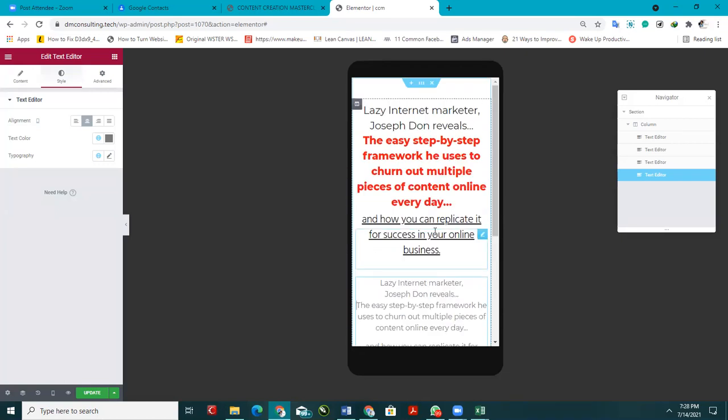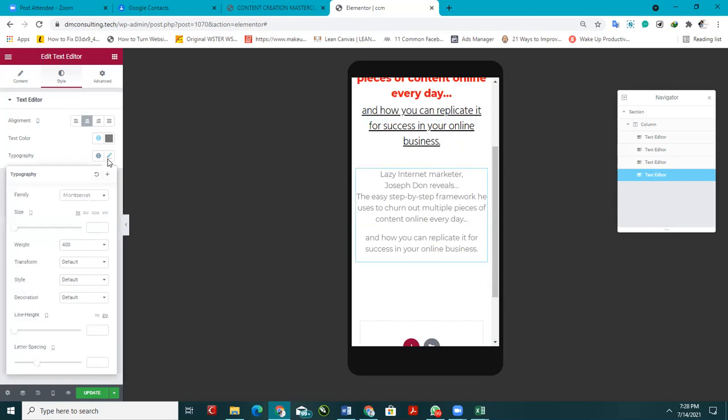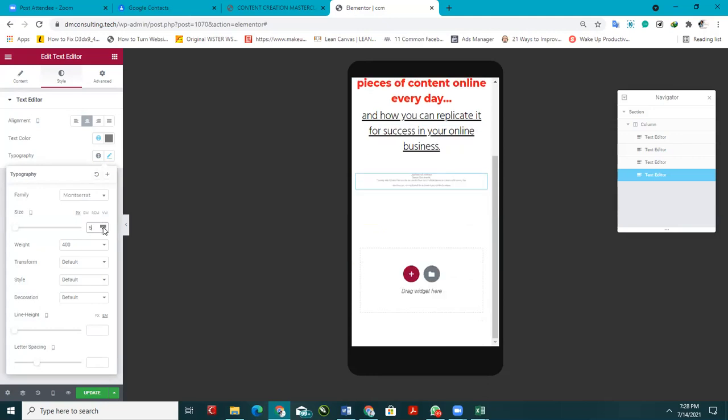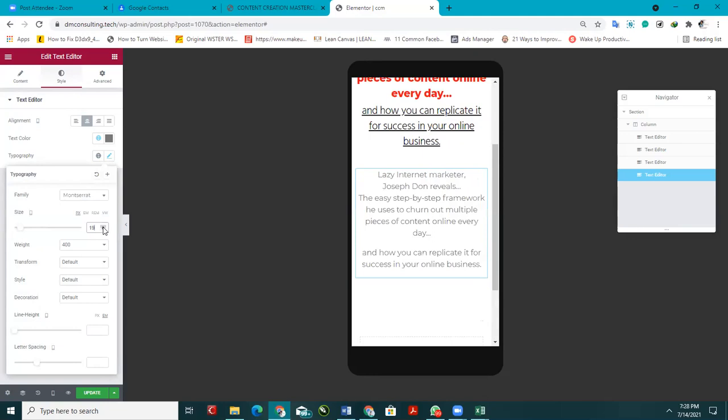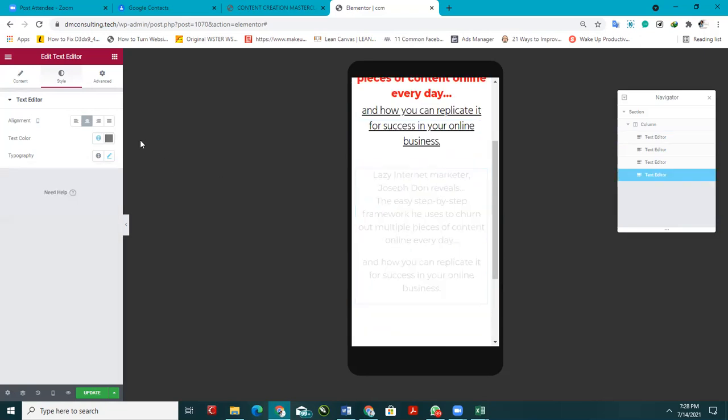Great. So the first thing we want to do is change the font size of everything. What font size do we use? Let me just increase it. This one at the top is 25. Okay, let's increase this one to 25 too.